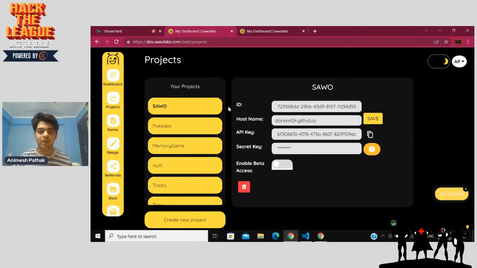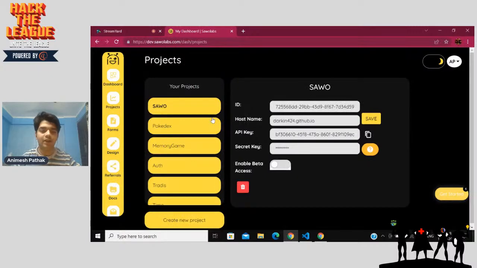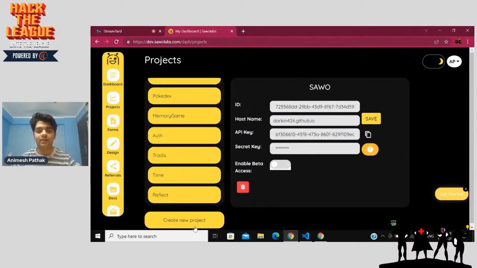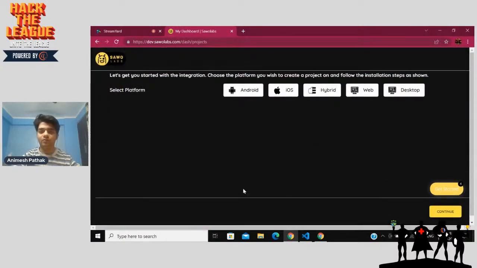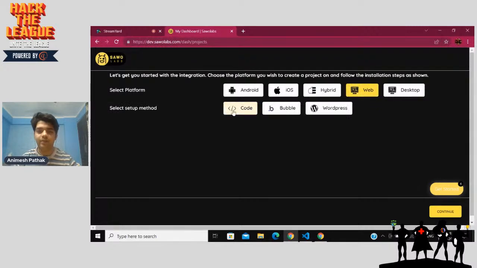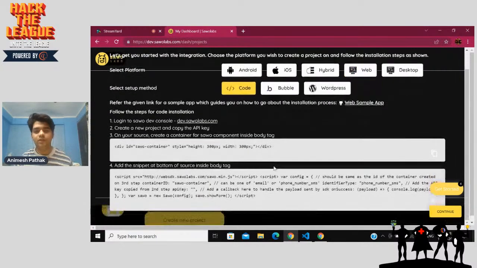So this is how the dashboard looks. There are many changes that are coming up, and I would suggest you keep tuned. So let's go ahead and create a new project. For now, we'll be building a React template app. For that, let's go ahead, web code, and we do provide you this script kind of thing.